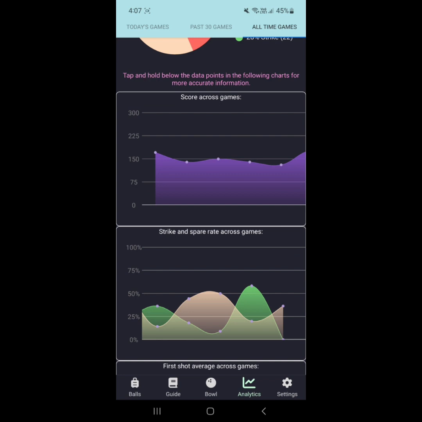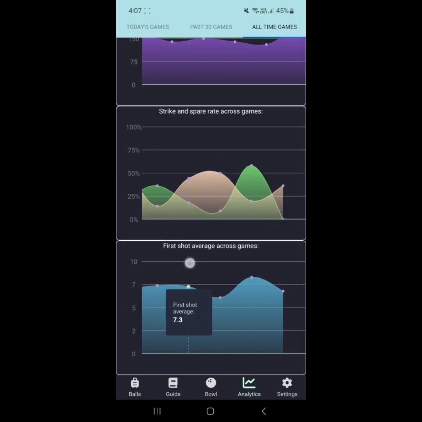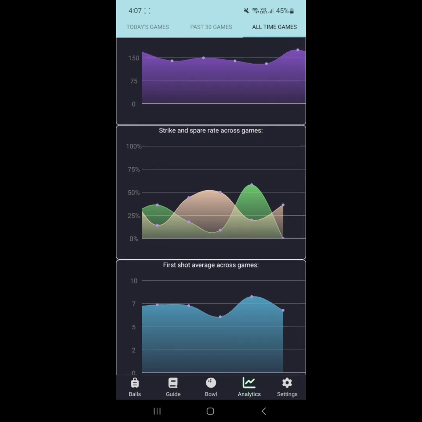Now, following the instructions in pink, by tapping and holding below a data point, one can see the exact value of a data point. And this works for the first shot average across games as well by tapping above the data points. As for the strike and spare rates, which are on the same graph, the strike line is in green color while the spare line is in peach color, like the pie chart. The strike and spare rates are also labeled in their respective colors.